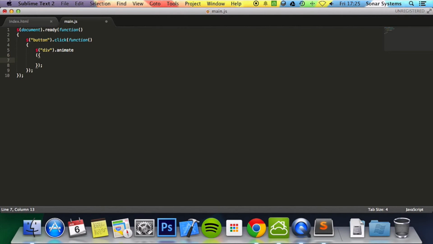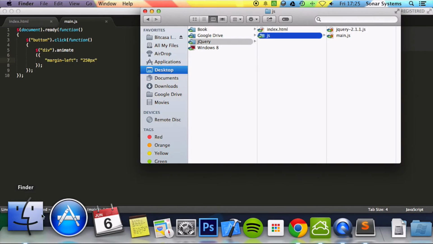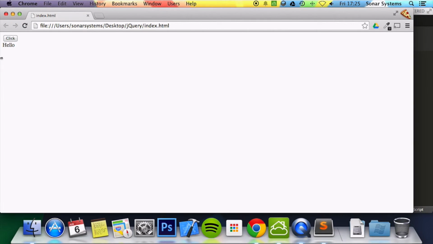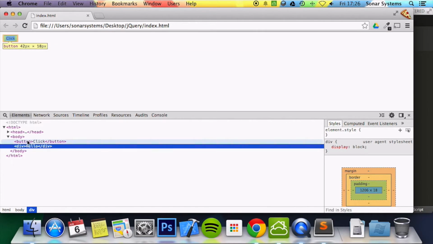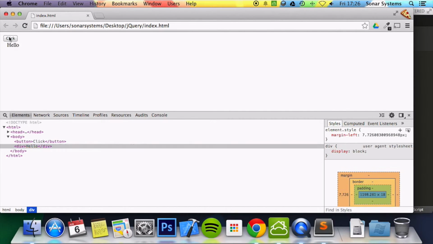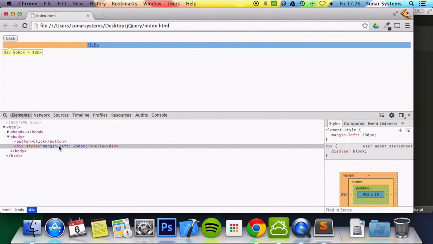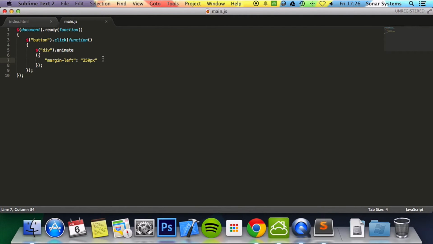And now we're just going to put quotation marks, margin dash left, colon, quotation marks, 250 pixels. Now if we load up our web page, we have a button, we have the div tag, just right click, inspect element, so you can just see the button and the div. We click this button, now it's moved over 250 pixels from the left, margin dash left, because that's the property that we've affected.